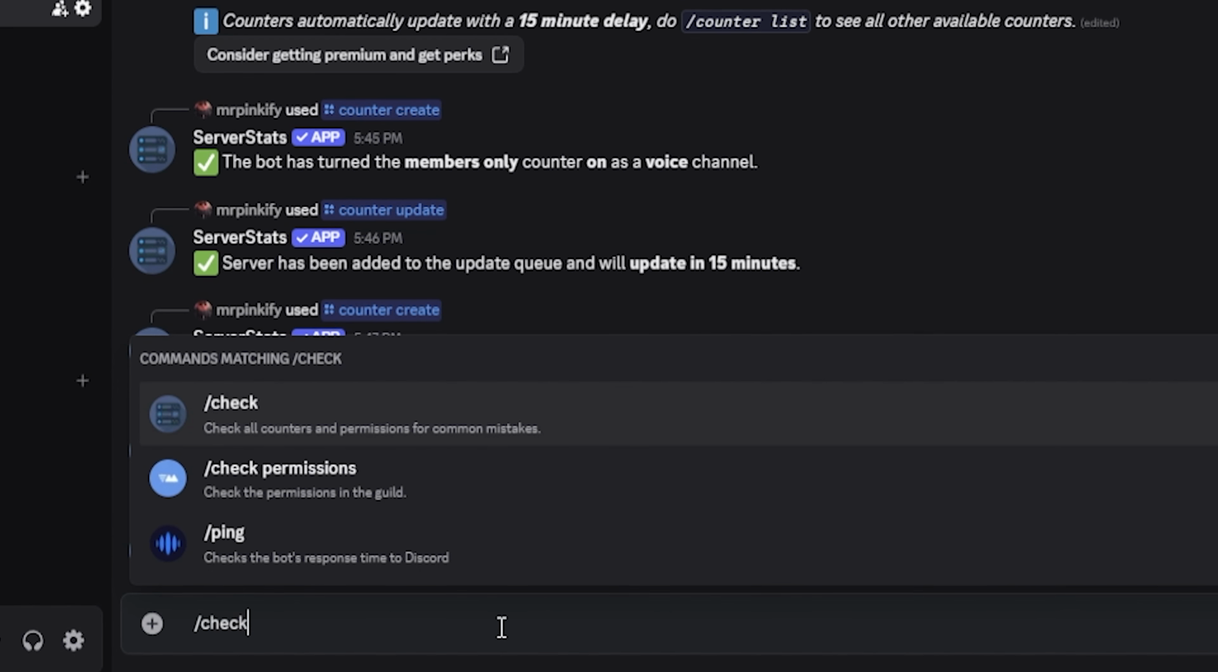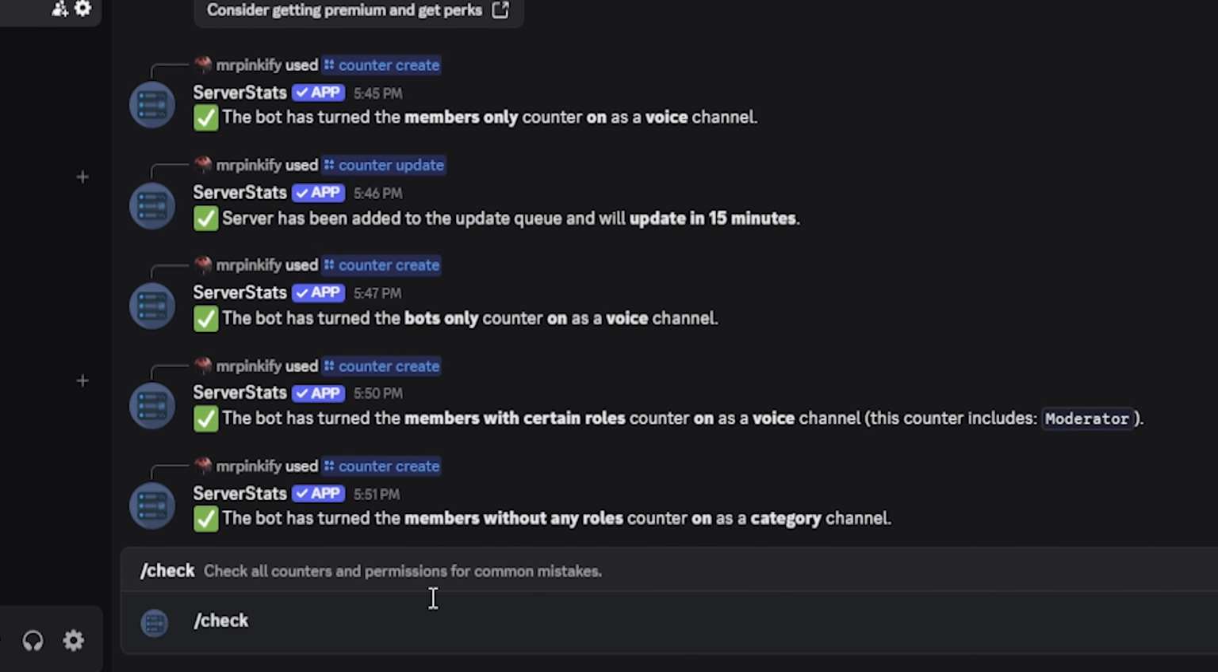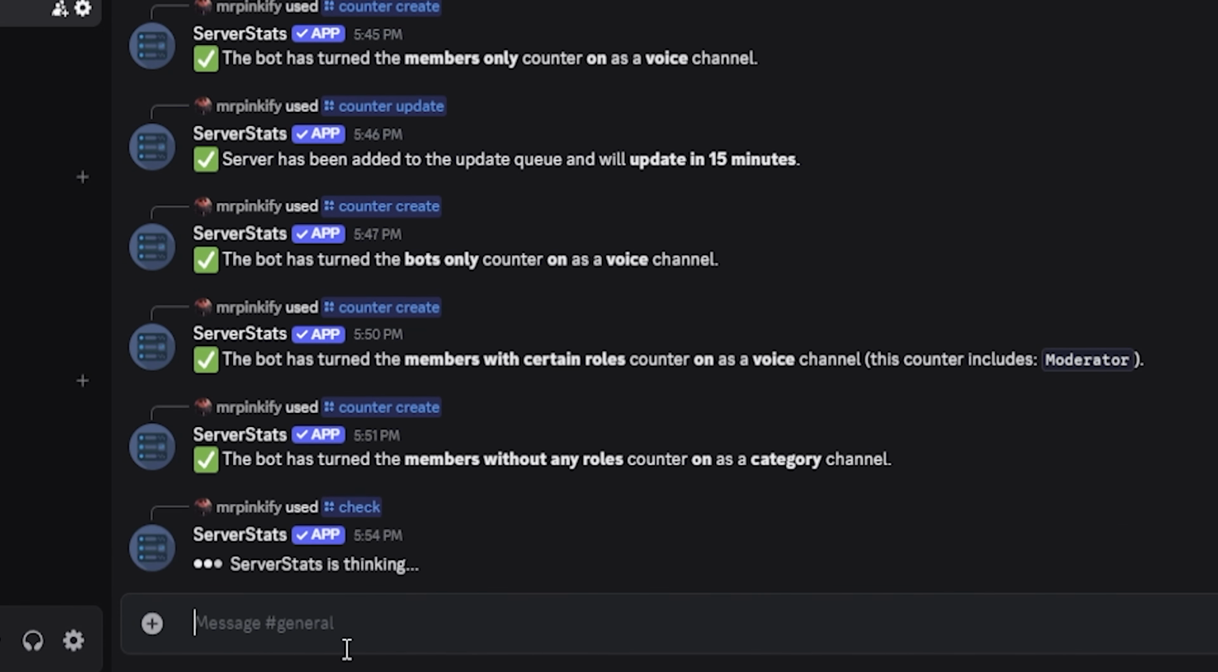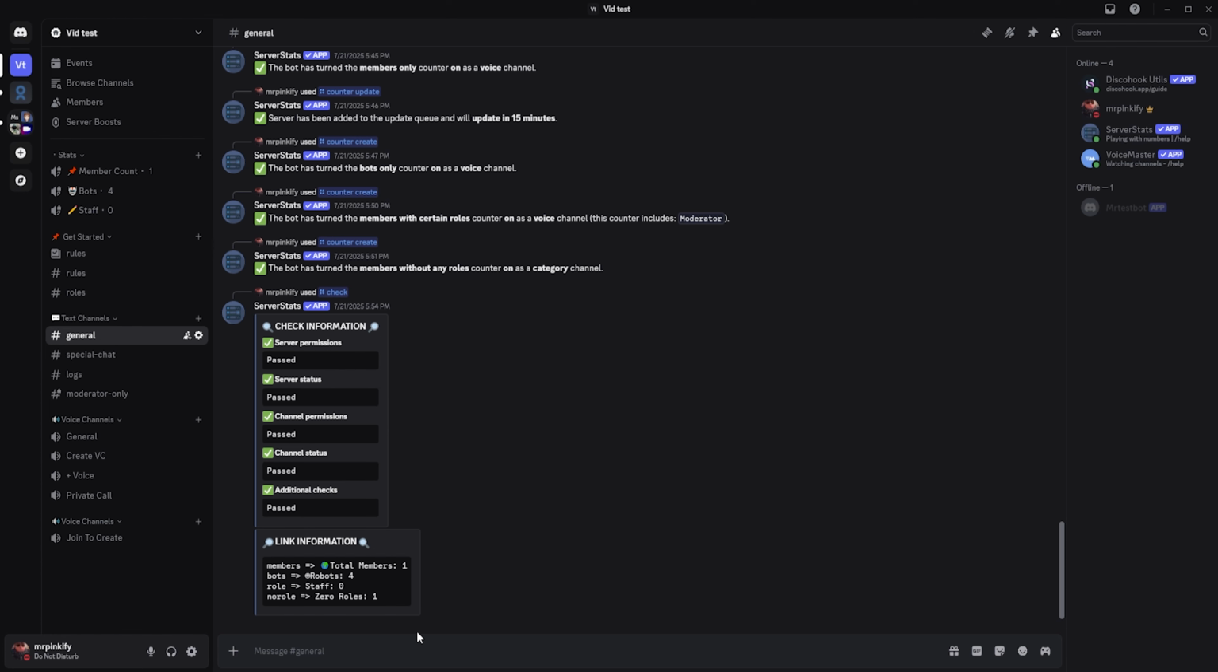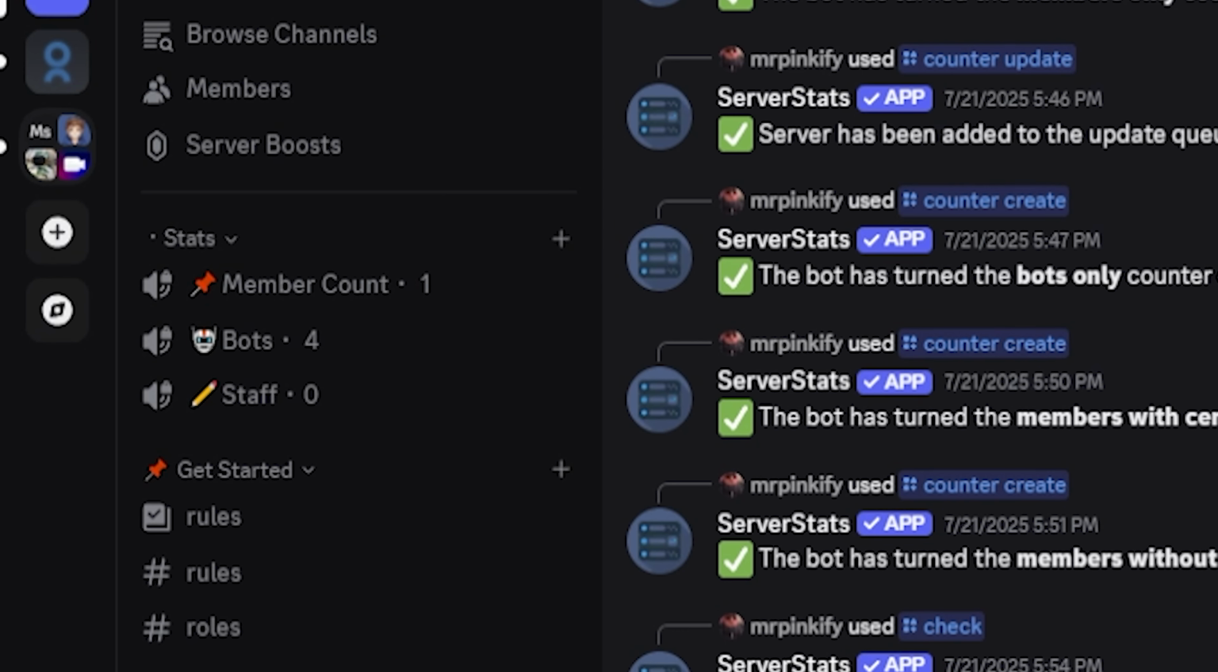If something isn't working, use the /check command. This will show any issues with your setup and how to fix them. As you can see, it shows a list of all the counters you have set up and if they're set up correctly. If you're finding this setup difficult or you have a question, join my support server in the description below for help in minutes.